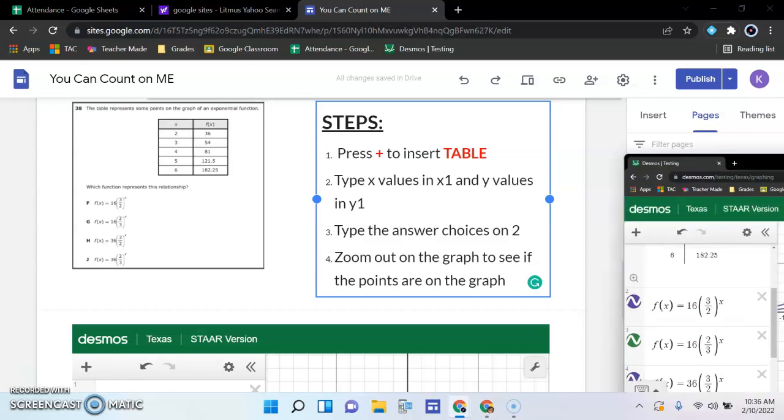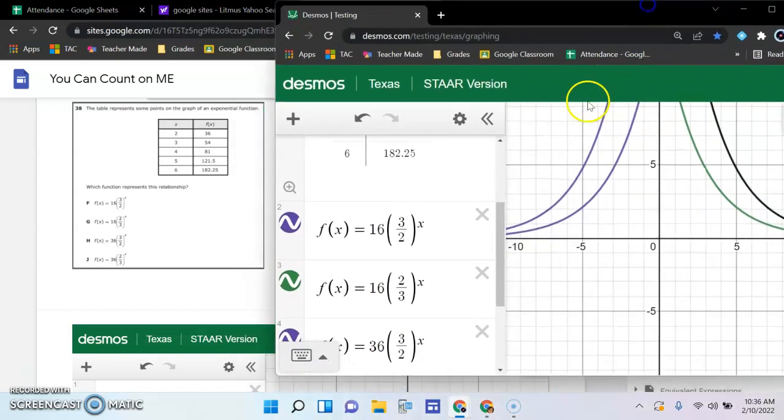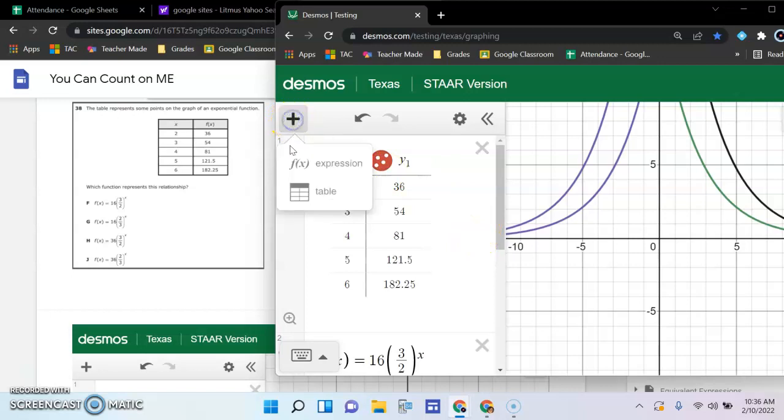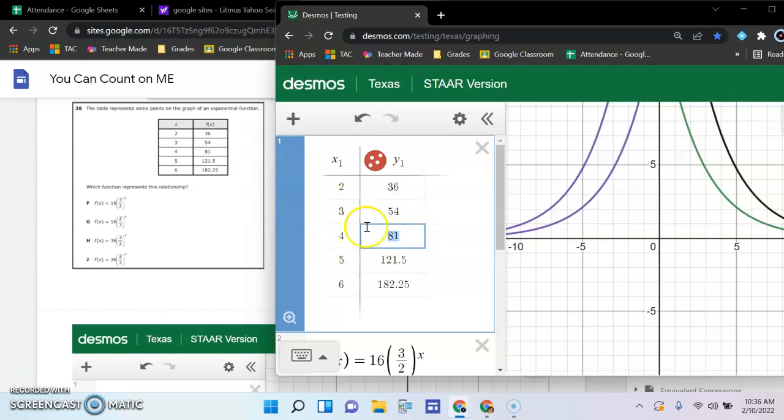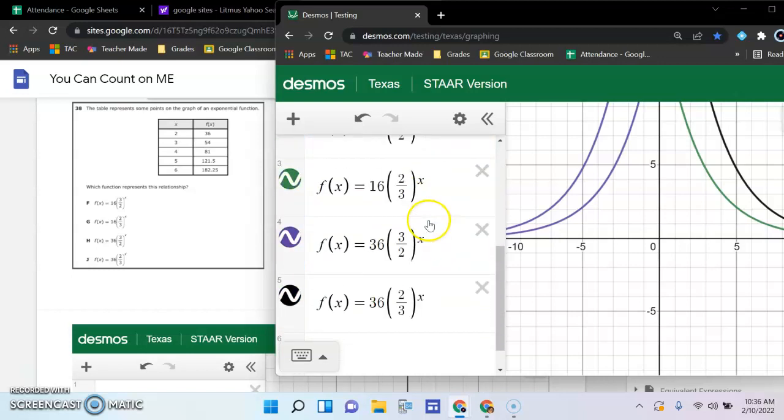Let me open up decimals. As you can see, I already did that. Really quick, I click on plus, insert the table, and I start typing these numbers in here. And they're already done that. And then from there, I start typing in each answer choice right here.